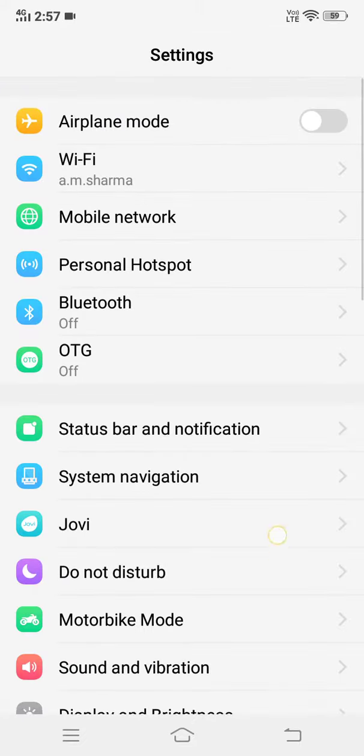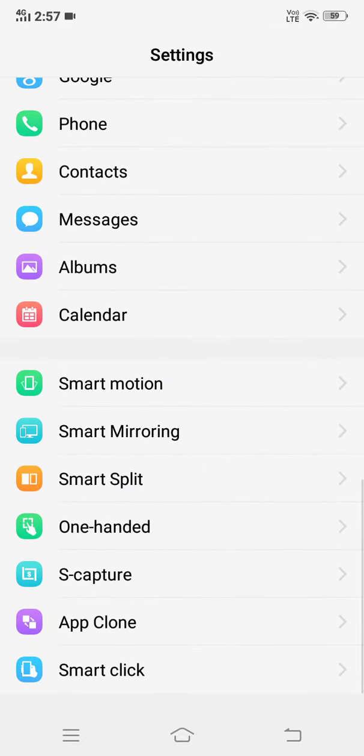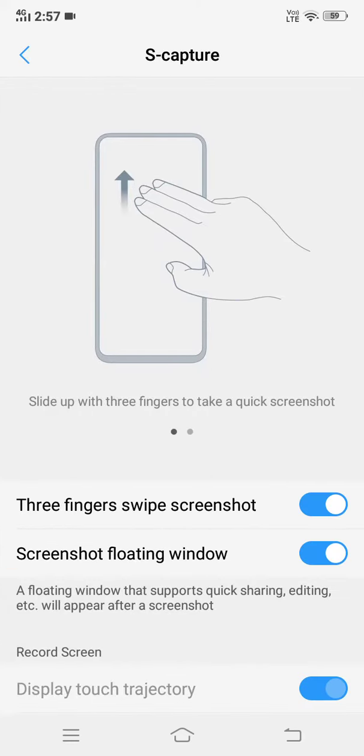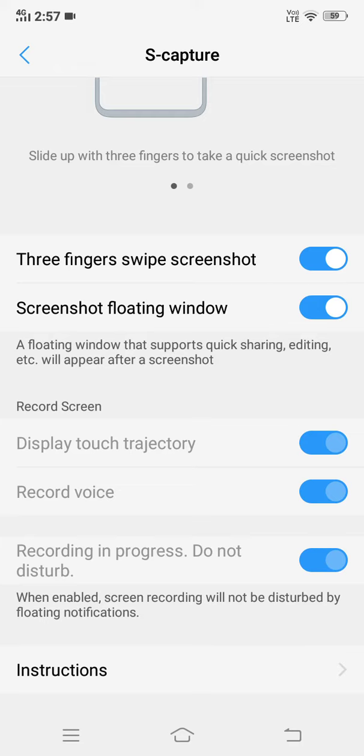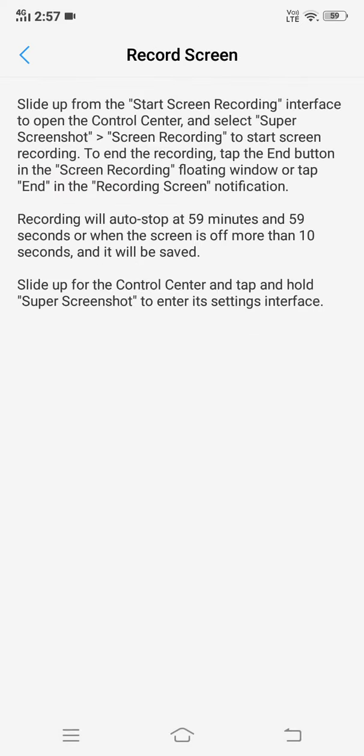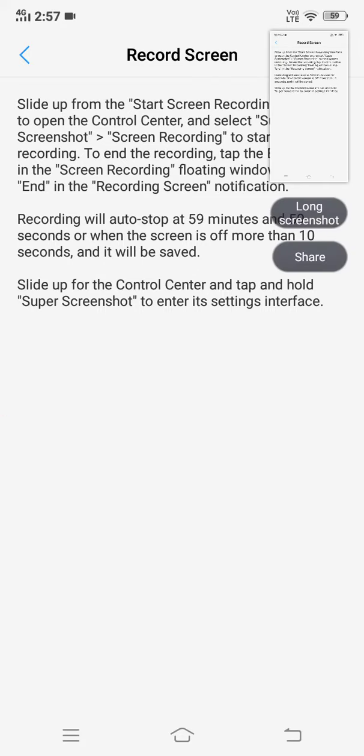You first have to go to the settings, pull right down, and S Capture. Yeah, S Capture. You can see it. Go to the last part and the screen recorder. You have to read this full and swipe up one time and just do this. Yeah, it will give you a screenshot.